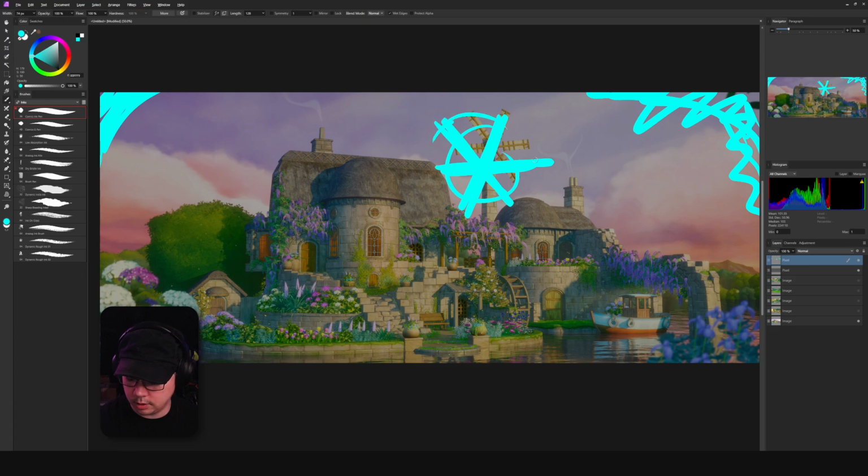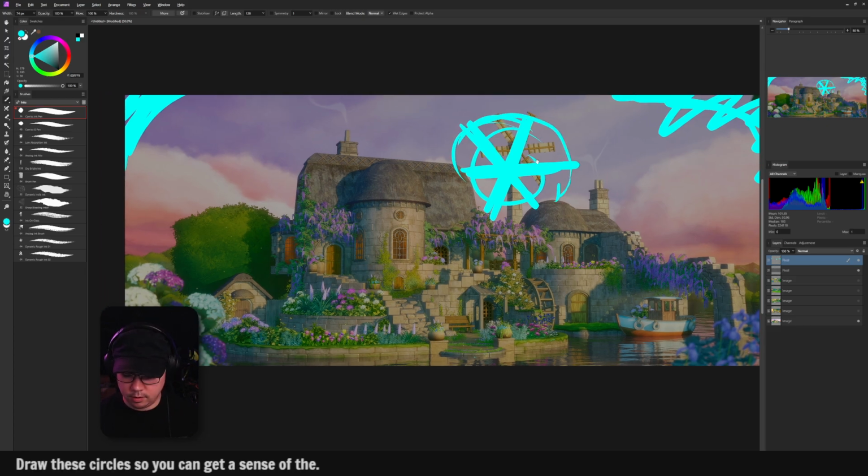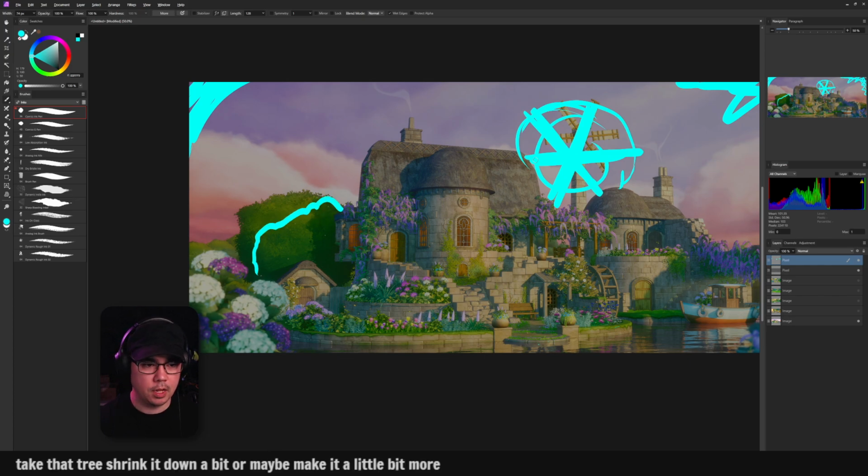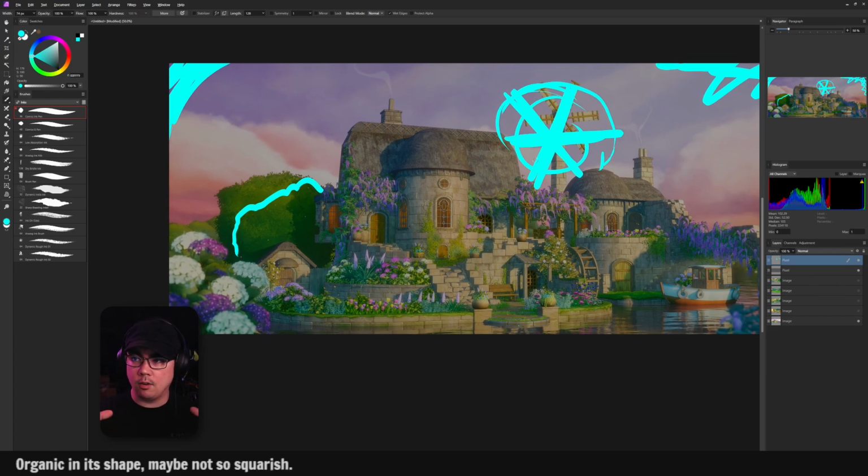I'll just draw these circles so you can get a sense of the thing. And then it's like it's trying to break up this line. If you can maybe take that tree, shrink it down a bit, or maybe make it a little bit more organic in its shape, maybe not so squarish, that's going to help a lot with just kind of breaking this all up.